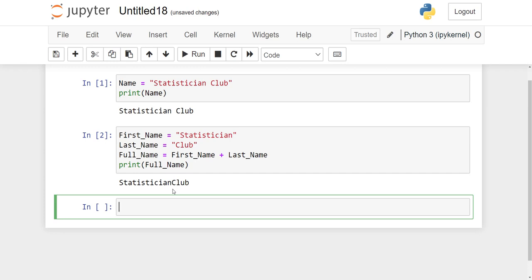So you can see first I broke up the name Statistician into first name, last name, Club, and full name, first name plus last name. I printed the full name, and we can see the full name of the channel. So we performed concatenation: first we break up and then rejoin the names. This procedure is called concatenation. So we discuss another example.